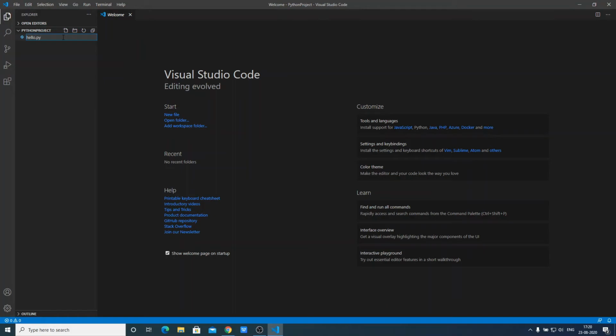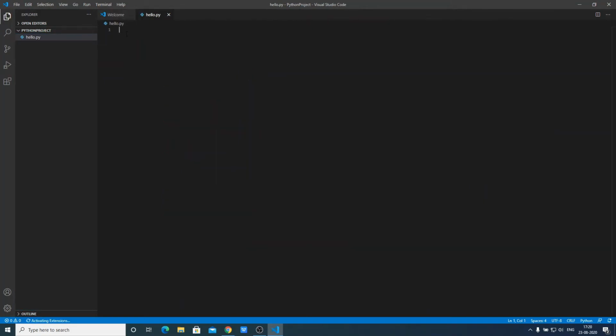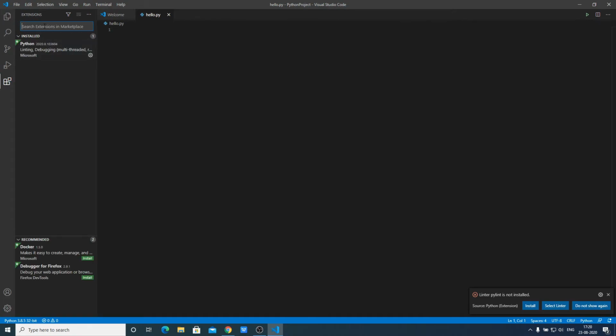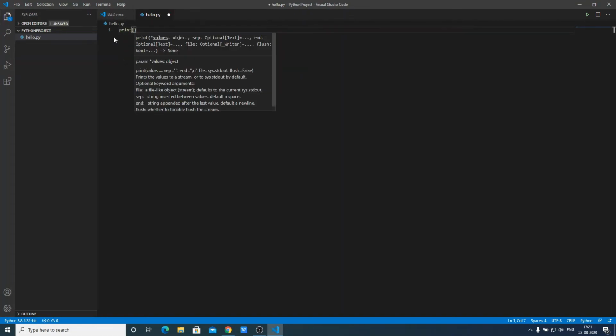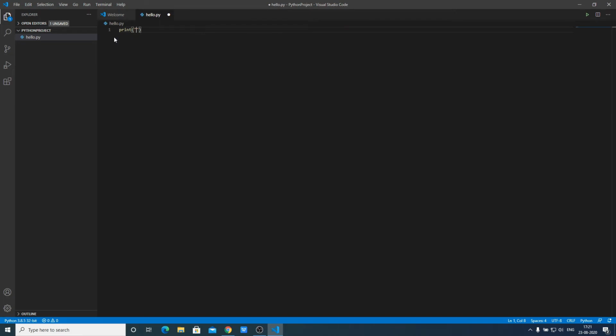hello.py. So .py is the Python extension, and here you will get a pop-up to install additional Python extensions. So if you want, you can simply click on this install button to install this extension, or you can do it later by just going to this extension option and searching the extension which you want. Now let us code a simple program which will print hello world. Here just write print and put parentheses, and between these parentheses write double quotes, and here just write your statement. Say for example, hello world.